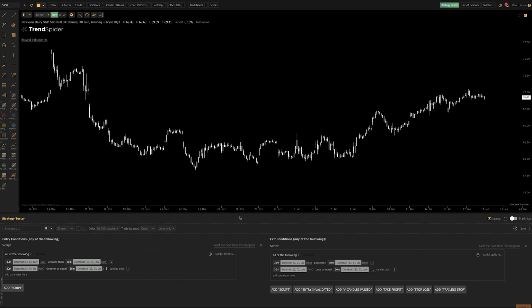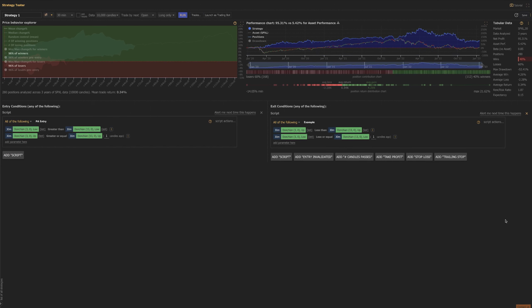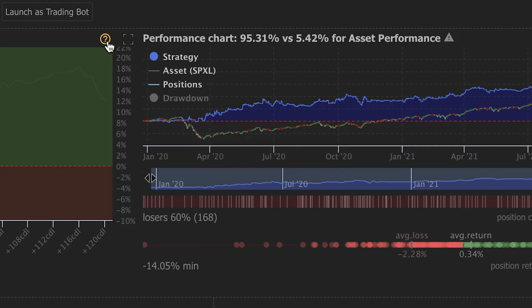When I click run, TrendSpider is going to go back and download the historical data for this symbol SPXL, which is a leveraged ETF, and calculate what would have happened in the past had I traded this way. I'm now going to maximize the strategy tester so it takes up my full screen. And I'm going to think about how I can enhance this strategy so that perhaps it'll perform a little bit better. Right now it's beating buy and hold handsomely, 95% to 5%, but let's see if we can do better.